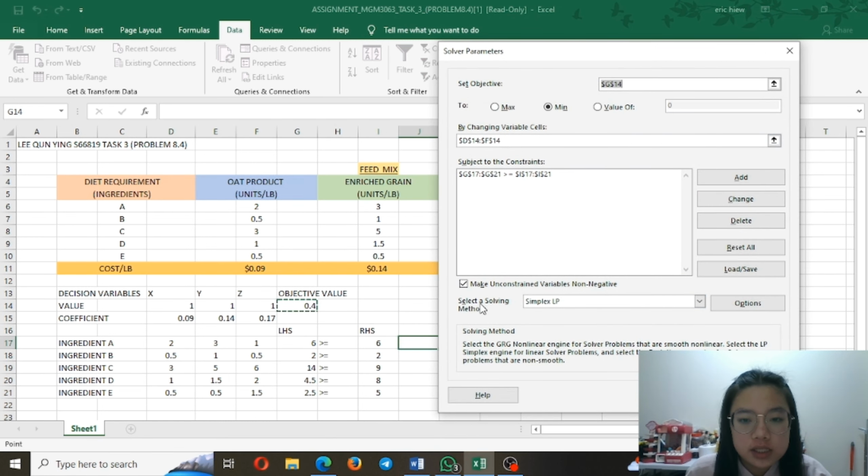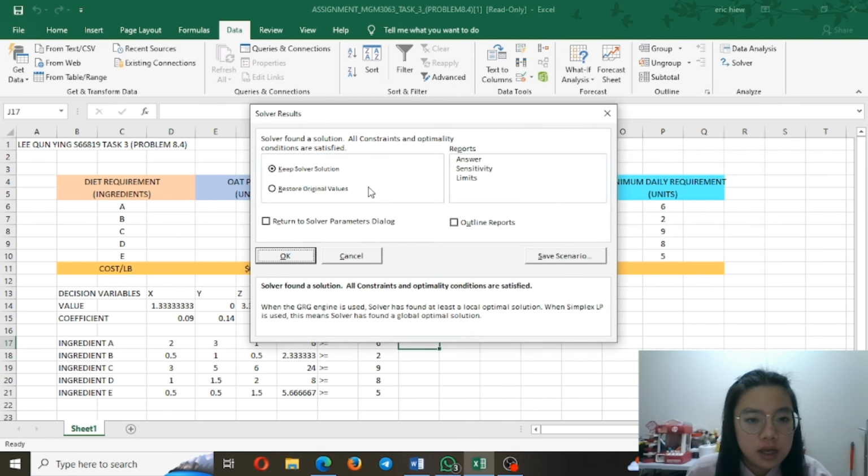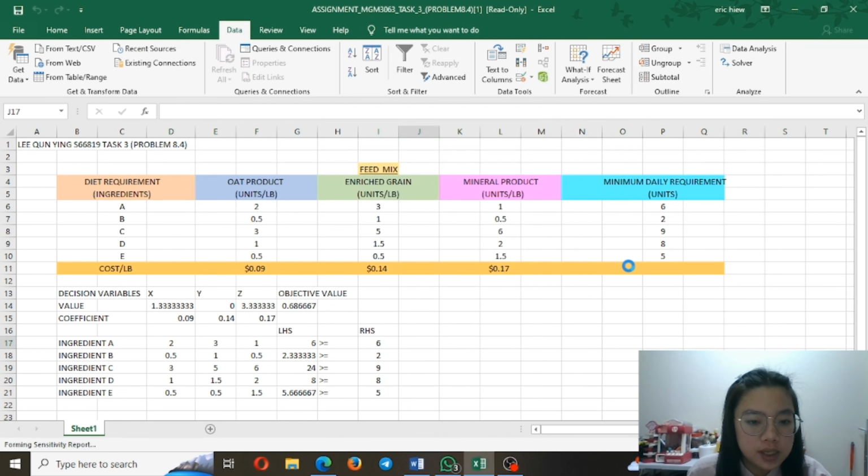After this, select a solving method. We need to choose the simplex LP because for this question we need to use the LP method to solve it. So we choose the simplex LP. After that, we click the solve button. For this, we need to choose keep solver solution. And for the reports, we just need the answer and sensitivity. So we just choose these two and press OK.